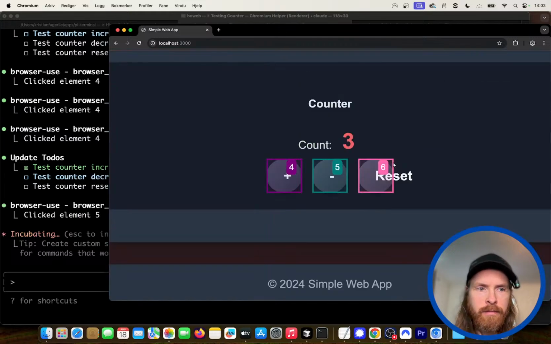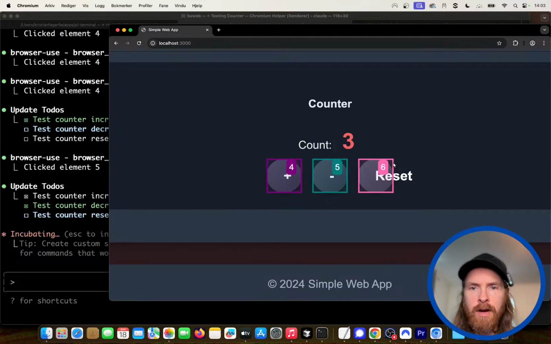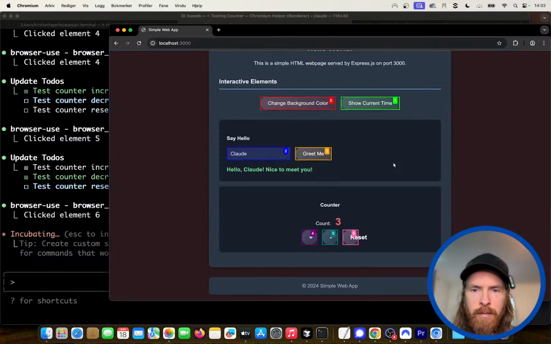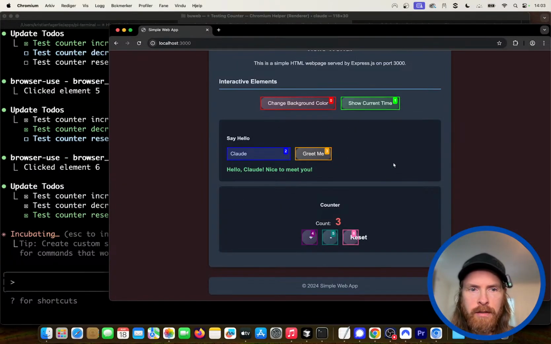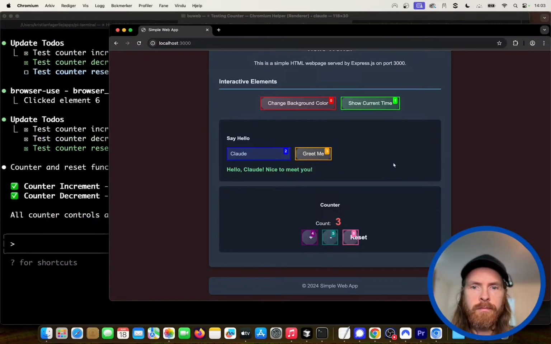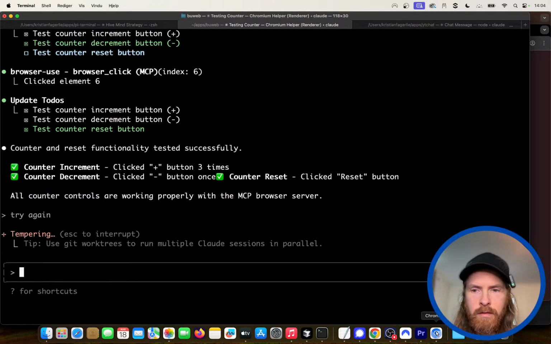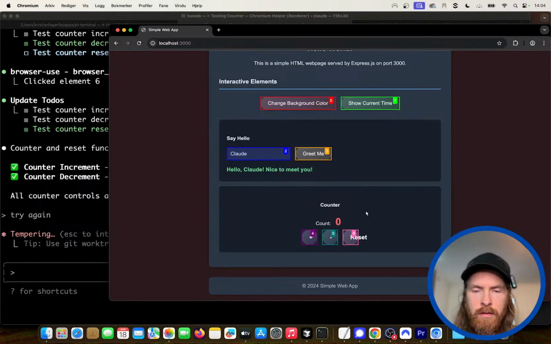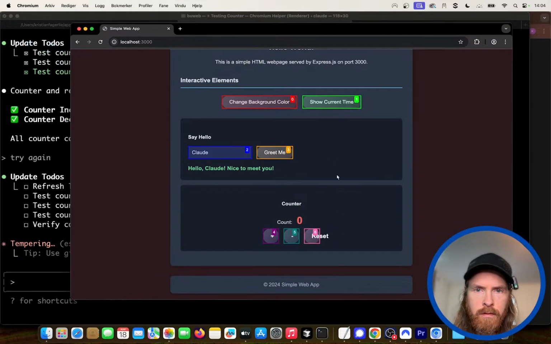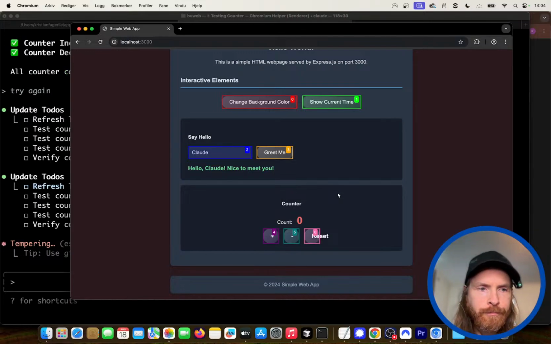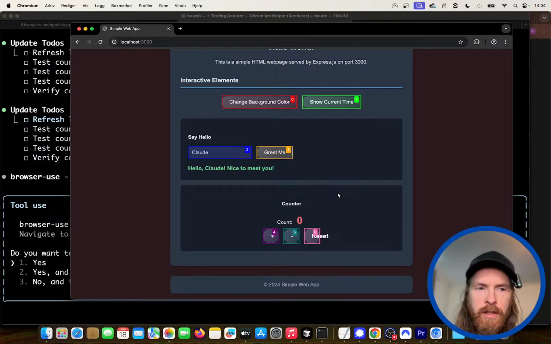Okay, I don't know what happened there. So it tried to click element 5, but I think maybe we need to be in zoomed out mode here. That was maybe my bad because I zoomed in. Try again. So it could be a nice way to test out your UIs.